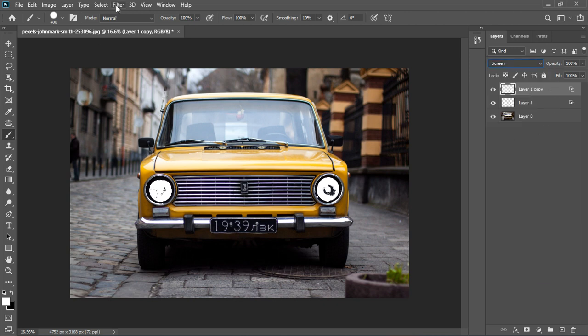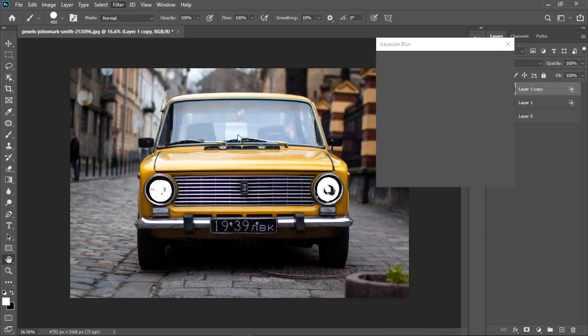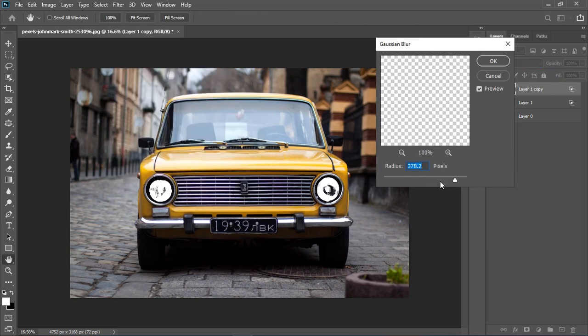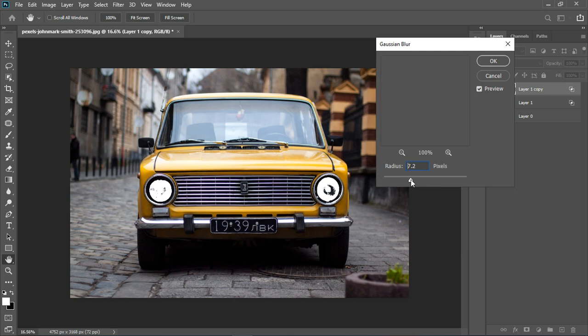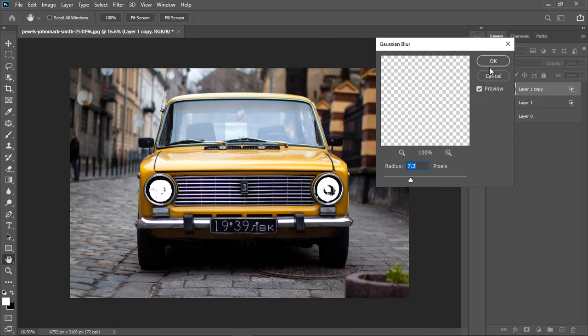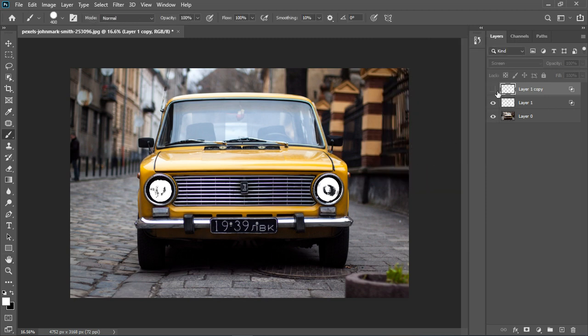And this time we're going to go to Filter, go to Blur, Gaussian Blur. So we're going to blur that one out, not too much. Let's blur it to where we have it like this, and then click OK. So turn it off and on. You can see the effect on it, off and on. So you just brighten up things a little bit.